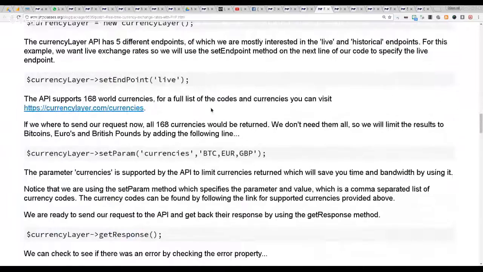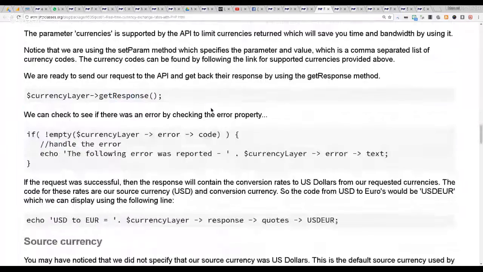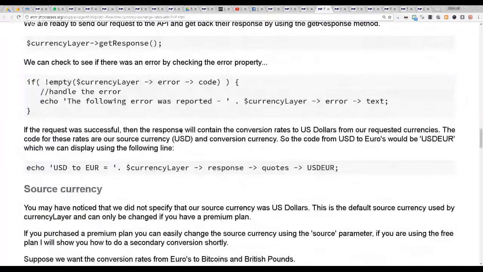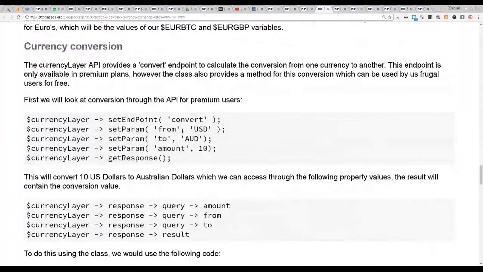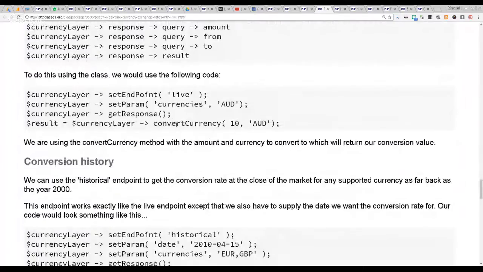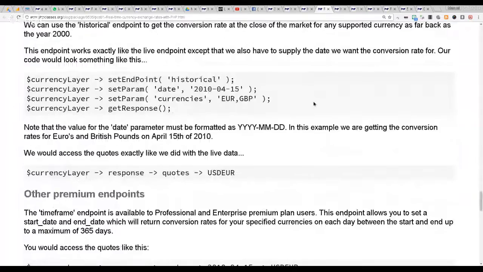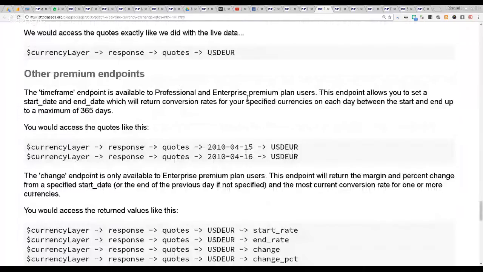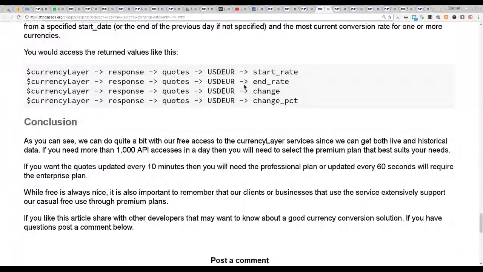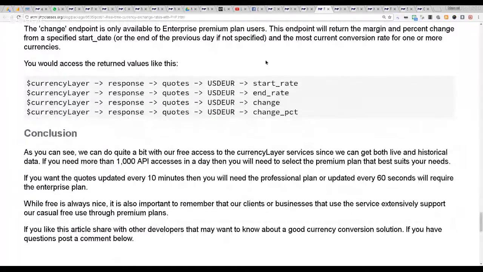There is an API from Currency Layer that provides this service, and it can provide all this information. So in this article, Dave is telling how you can use this class to retrieve the values from this API. So if you have any projects that you need to convert currencies, this is useful. And here he explains how the package can be accessed.